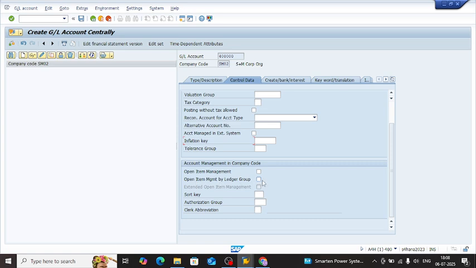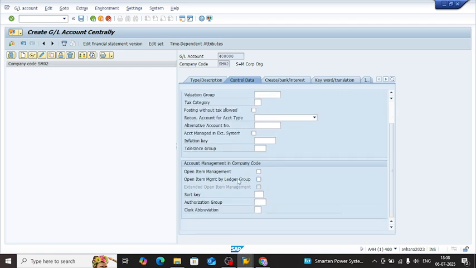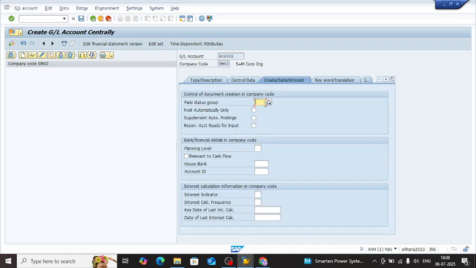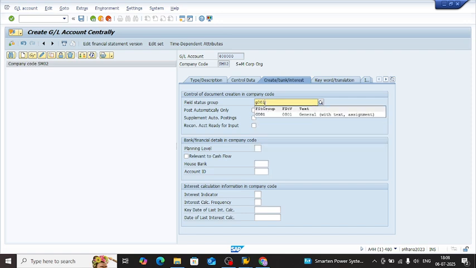Open item management by ledger group and open item management. So these two are important. That is also an important thing. Right now here we are not seeing the controlling tab because of the account group that we have selected in the selection screen. Sort key I would like to have 001, whatever it is. Field status group G. Okay, G001 is general with text, right? So let's have that. Let's see this.